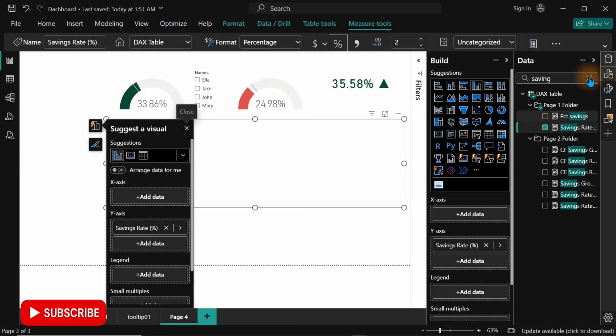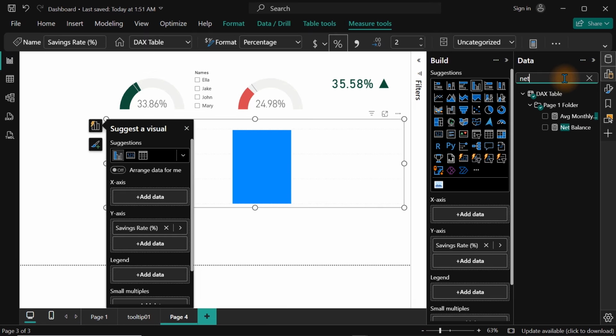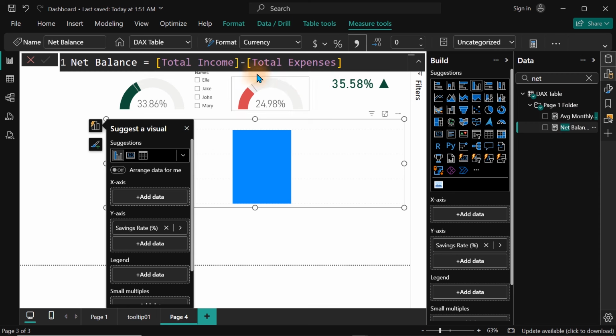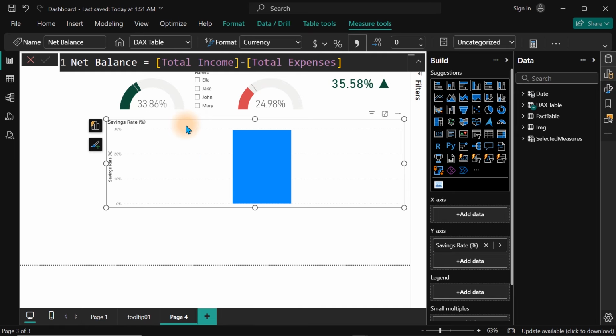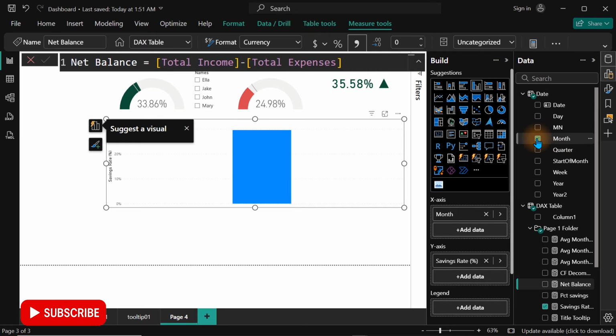Then let's go ahead and search for net balance here. In case you don't have this measure, this is the net balance: total income subtracted from expenses. And that is it. The next thing we have to do right now is to bring in our month. If we go over here now, we can see we have the month here.